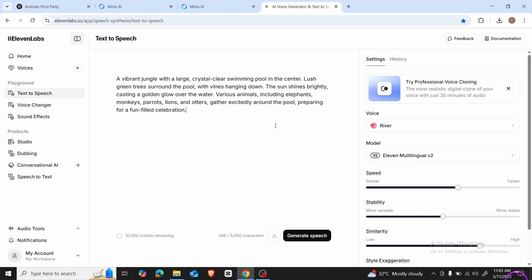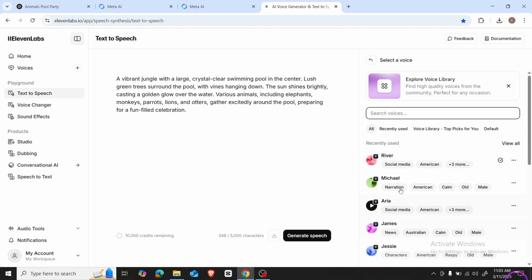When you paste the prompt here, you can select different voices. Okay, first you can come to voice over here, and then there are different voices here that you can select from. So if you want to hear how it sounds, you can play.